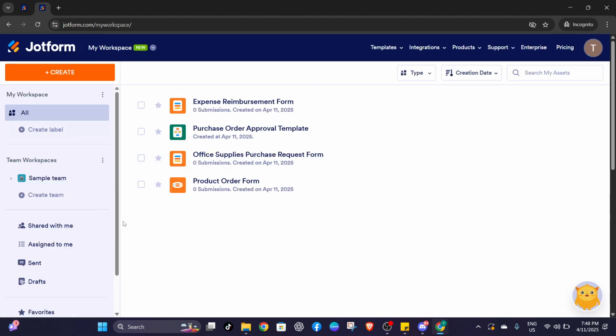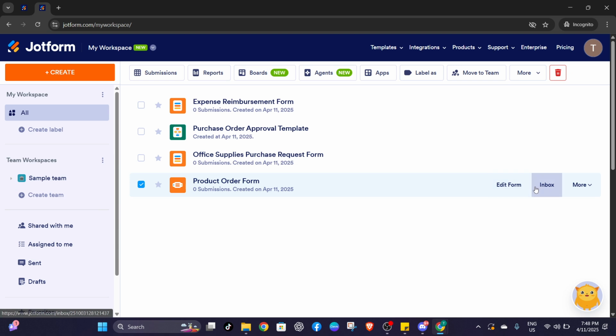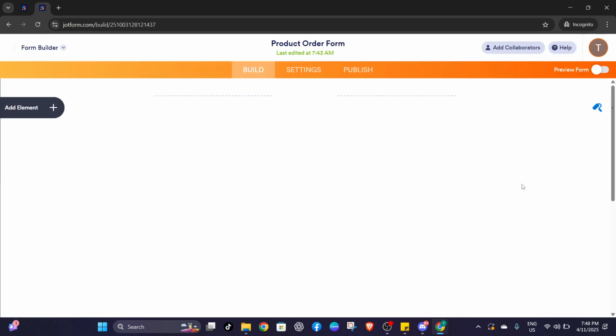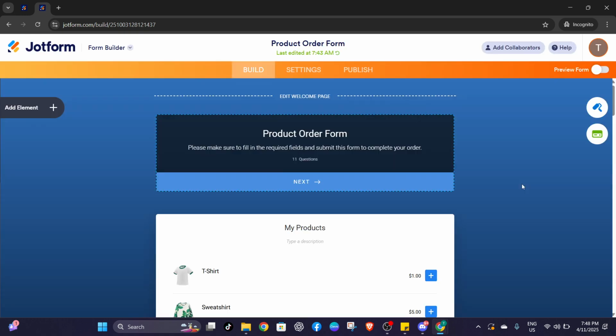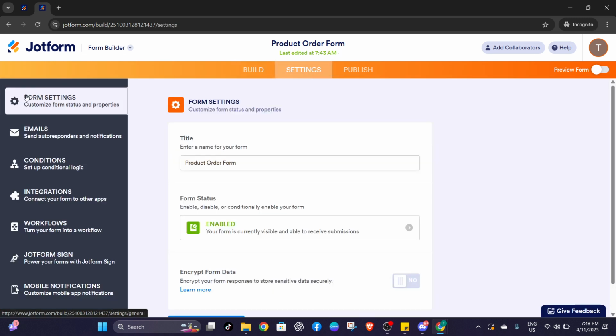Click on it and then choose the Edit Form option. This action will take you to the Form Builder interface where you can make the necessary adjustments to the form and its settings. With the form open, direct your attention to the top menu and click on the Settings tab. This tab contains a variety of configuration options for your form. On the left hand side, you'll notice a series of options. Find the one labelled Emails and give it a click.